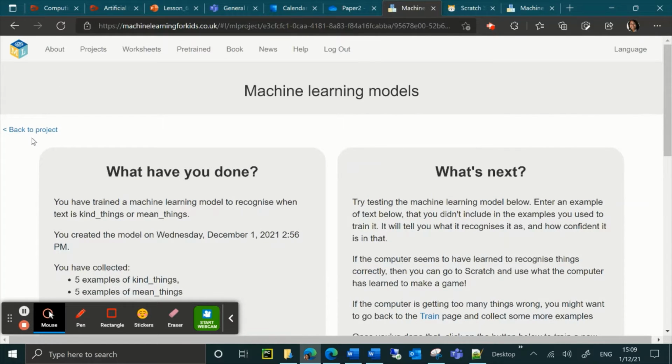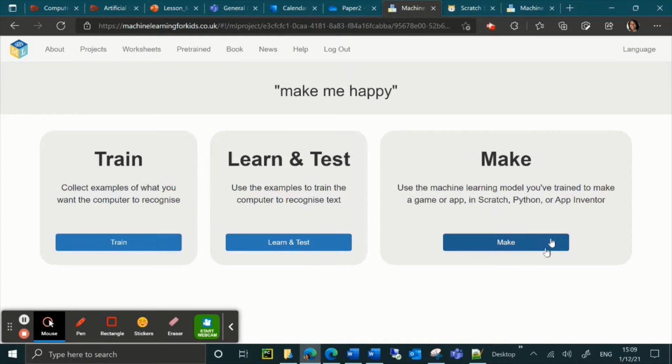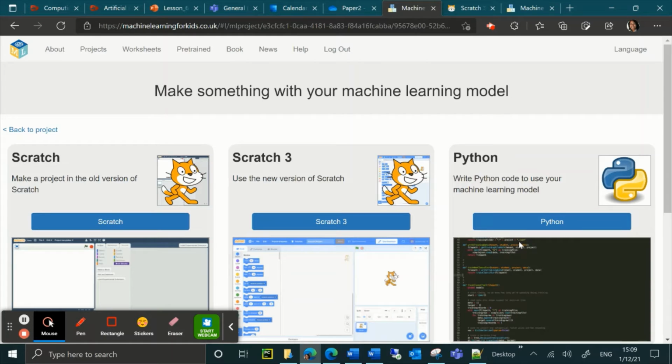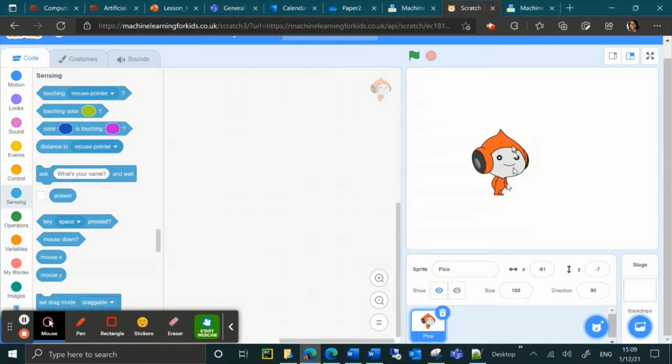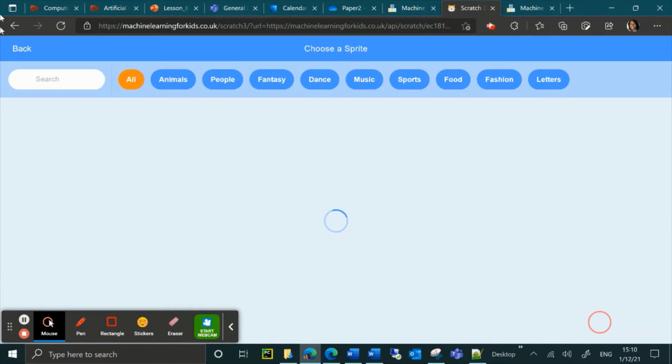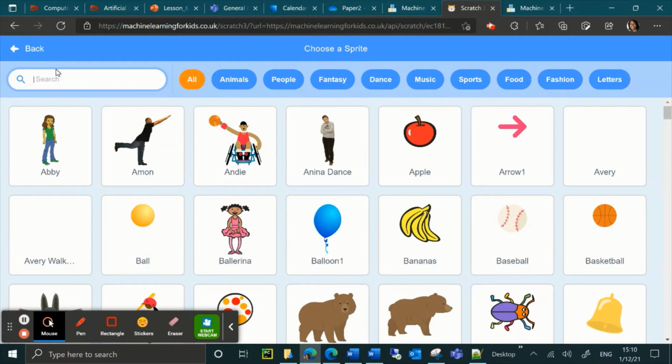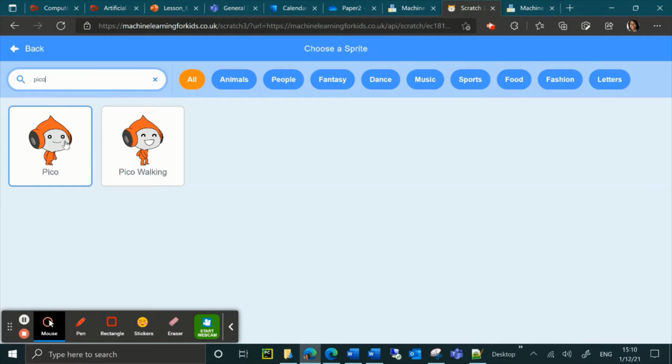Then you're going to go back to your project and make. So click on make, you're going to choose Scratch 3, and that will take you to a website that looks like this. The first thing you want to do is delete the cat that you will get here, and add Pico, just because it means it's already got costumes there. So I just searched for Pico, and here we go. I don't know why it took so long. Pico, and you just click that, and it adds it. But I've already done that, so I'm not doing it again.